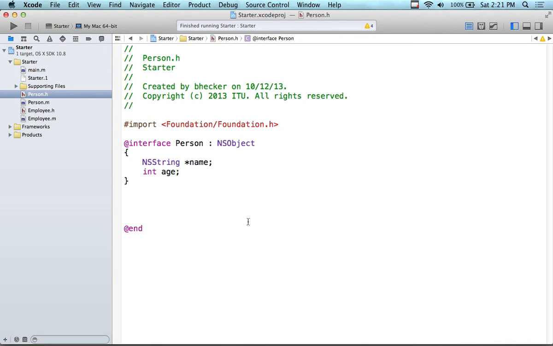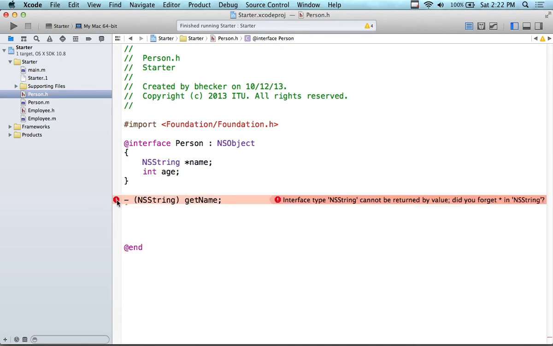Let's write some methods to get or return the value of name and of age. So we know we're going to start out with minus, and we're going to return an NSString. NSString is the return type, and it goes inside of these brackets here. And I'm going to call this getName. And then I'm going to make another one underneath it. I'm going to see what's wrong with you. Interface NSString. Can I be returned a value? I forgot to put that in there.